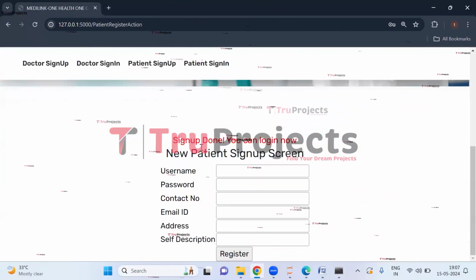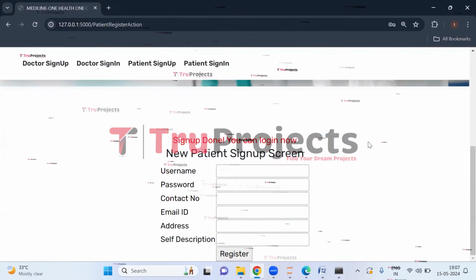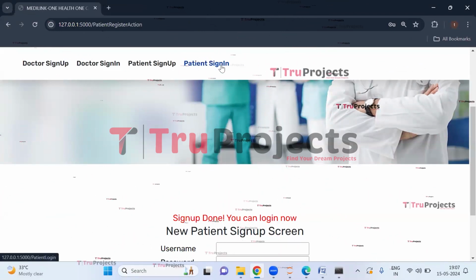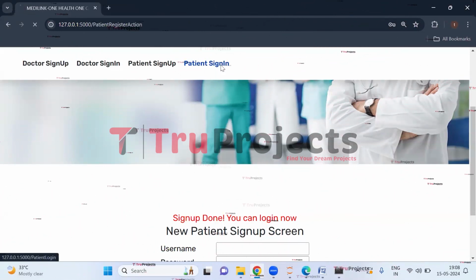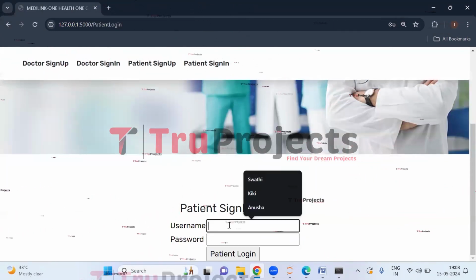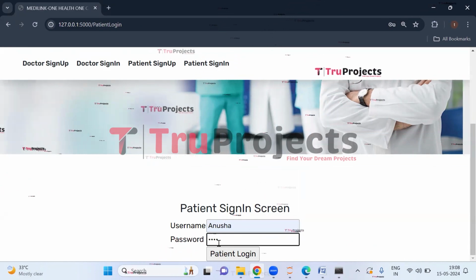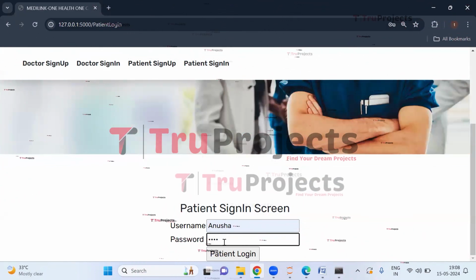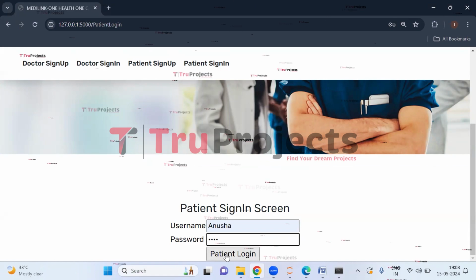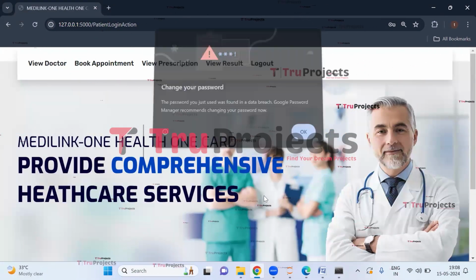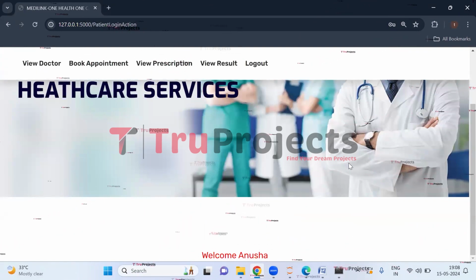So here we can see sign up done and we can log in. Now click on the patient sign in link to log in as the patient. Here we need to enter the username and the password of the patient which we have just registered. The username is Anusha and I have entered the password. Now click on patient login to log in as the patient Anusha. So we have logged in successfully as patient Anusha.